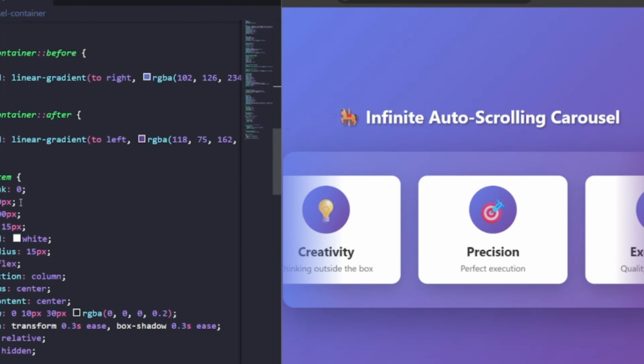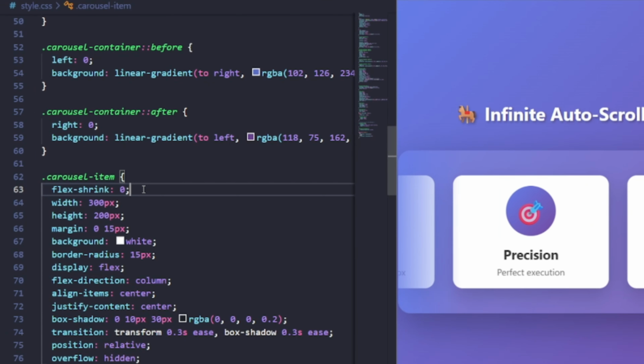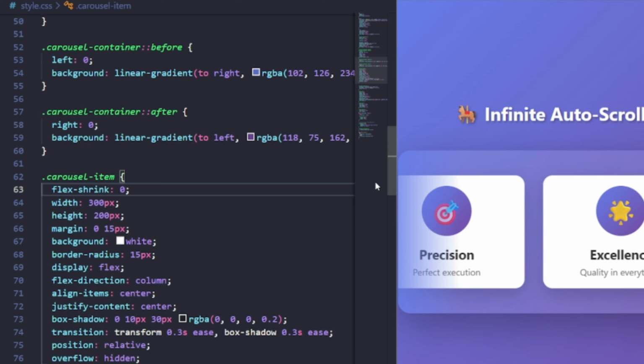Number 2. Carousel item with flex-shrink: 0. That's all you need. The rest is just styling.